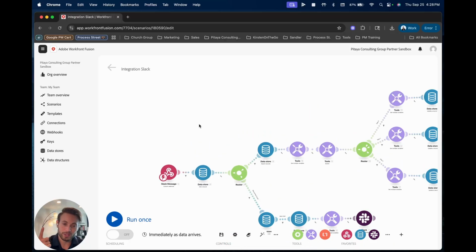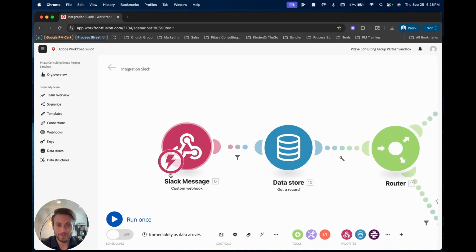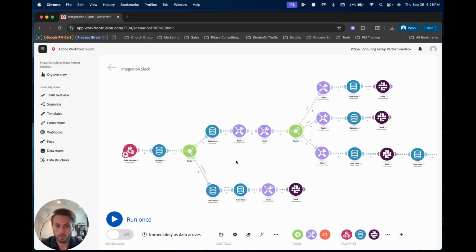Okay, so just to recap, the first one was the naming of the scenario. The second one was the naming of the modules. Now, this third one is the big one. This is the one that I think is more of the game changer, and more than anything, this is the one that I think is widely overlooked.